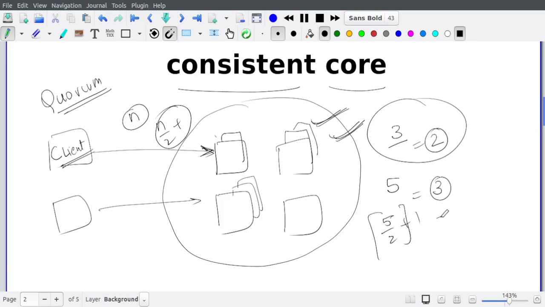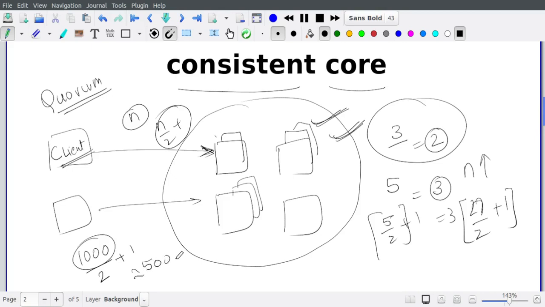So we have to do the operation on 3 nodes, and as n increases, n by 2 plus 1, the number of nodes that we ideally should consider in quorum also keeps increasing. Now how is it going to impact our operation speed? As the number of nodes increases, we have to ensure that data is replicated. For example, if 1000 is the number of nodes, 1000 by 2 plus 1 is approximately 500 instances that should have replicated that operation before we can say that the operation is successful. Now this is a very huge number.